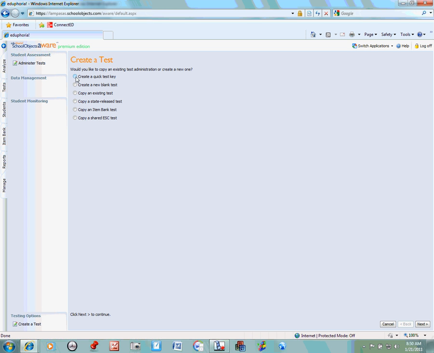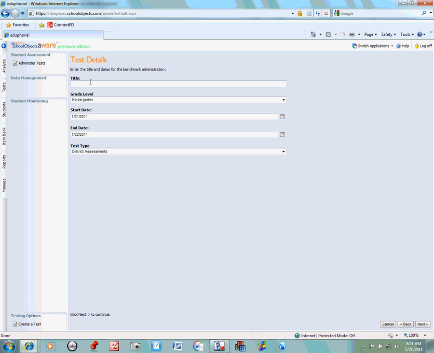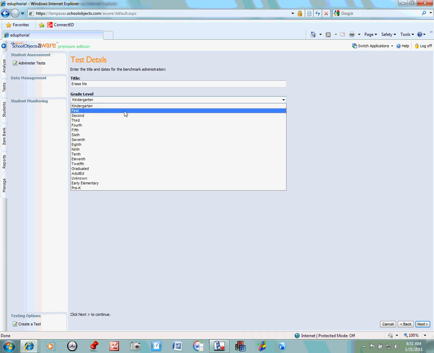We'll start easy and create a quick test key. Click next in the bottom right corner. You can see our progress bar down here. It takes a while to create the test, so you have to be patient. Title it. Set the grade level.